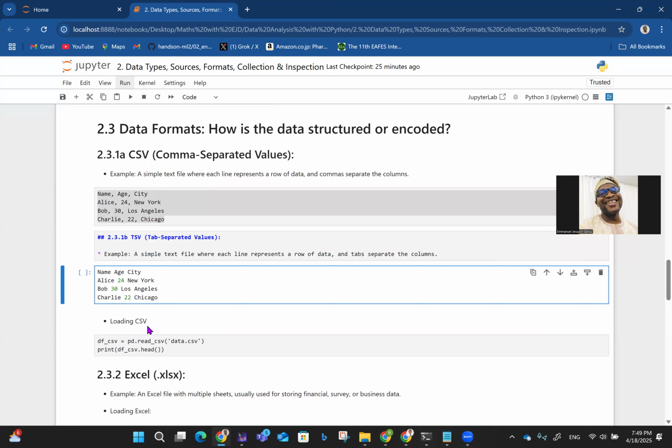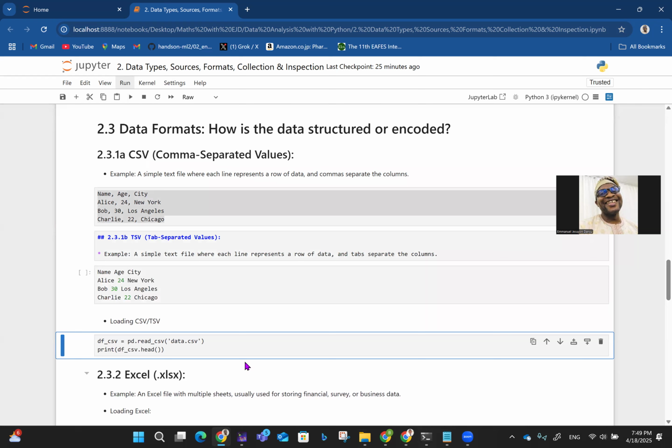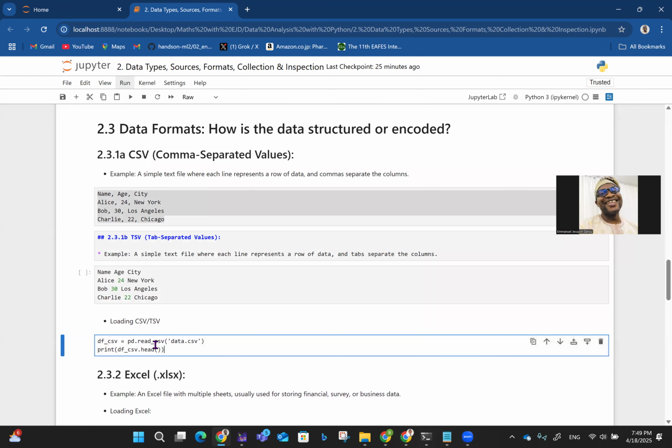So interestingly, you load CSV and TSV the same way, loading CSV/TSV. You load using the same command, so you don't have to change this. So this here, the read underscore CSV is the same, but inside it can now be whatever.